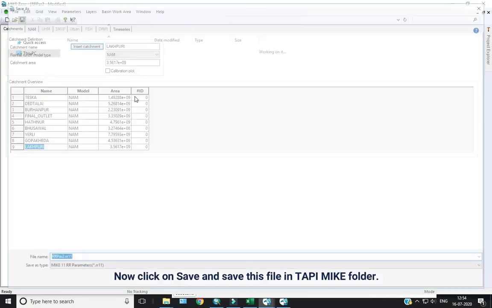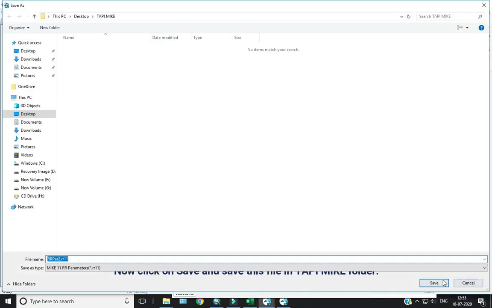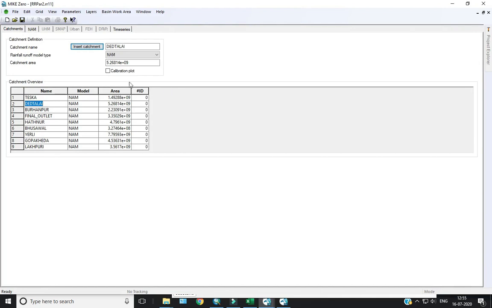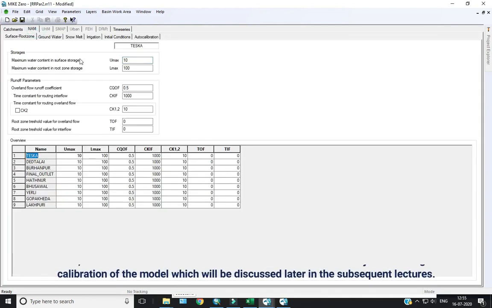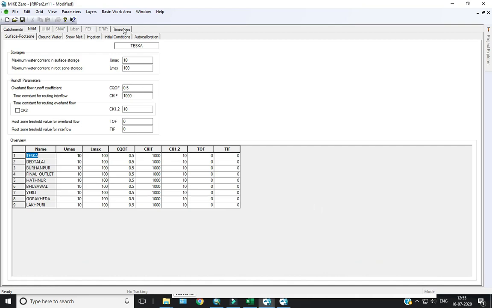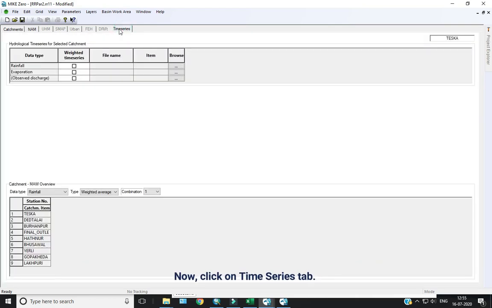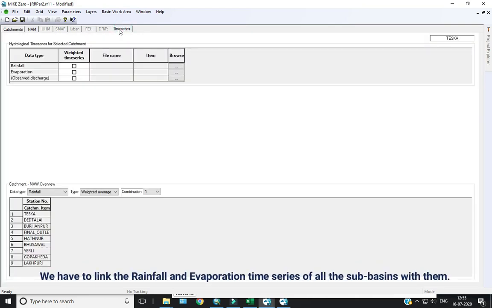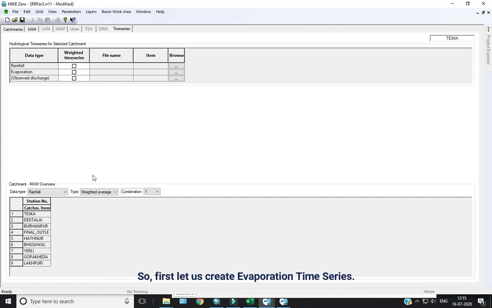Now click on Save and save this file in Tapi Mike folder. Now these are some NAM coefficients whose values are to be adjusted during calibration of the model. So this will be discussed later in the subsequent lectures. Now click on Time Series tab. We have to link the rainfall and evaporation time series of all the subbasins with them. So first, let us create evaporation time series.